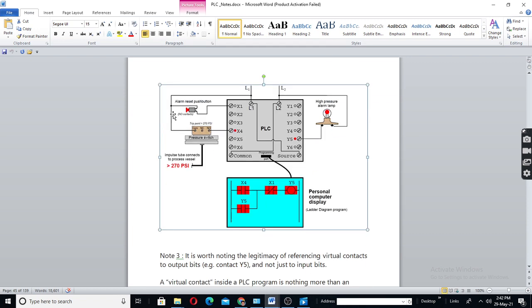Now, see the input devices. Here, two input devices are given. One is a reset button, another is a pressure sensor or pressure switch. One is given to X1 input, another is to X4 input. This is now active, hence a red signal is given. Pressure has crossed its limit, so the output device, the lamp, will now glow. See, the output device is given to Y5.